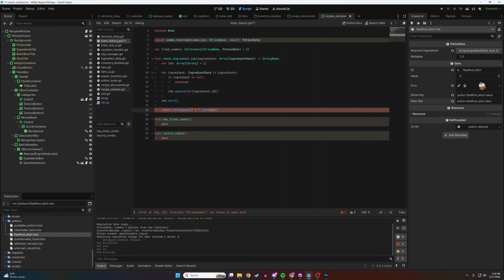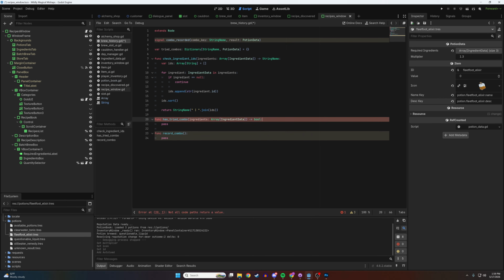Why is it giving me an error? Return. Oh. String name. Okay. So we have in our has tried combo ingredients array, ingredient data. And this one we want to be a bool. Yeah, not all code paths return, but I know, because we're still typing it, Godot. I appreciate your diligence, but sometimes you jump the gun a little too quickly.